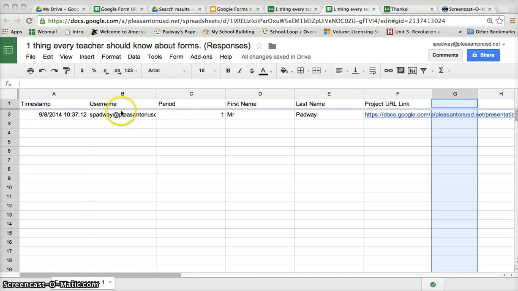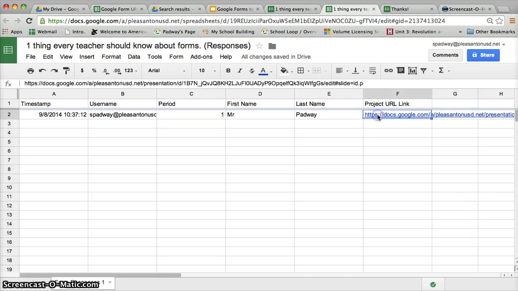And what this is going to do is take me to a spreadsheet that's been created. Now this spreadsheet has all the fields I asked for because I asked it to collect the username. I have the period, I have first name, last name, and the project link. Once I'm all done, I can simply click on these URL links and they'll take me directly into the projects. It's going to be fantastic to help with presentations.